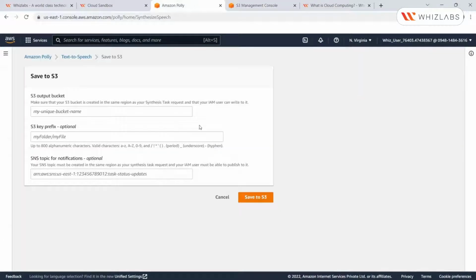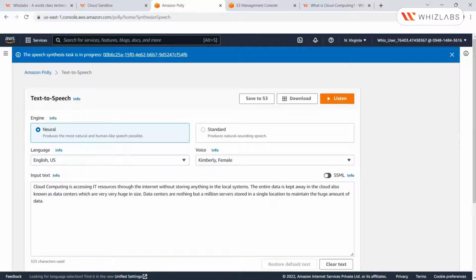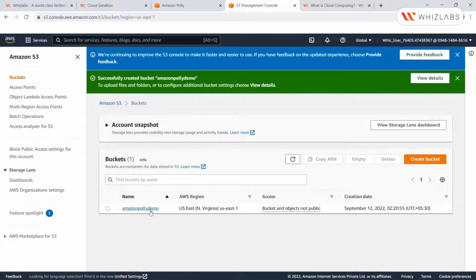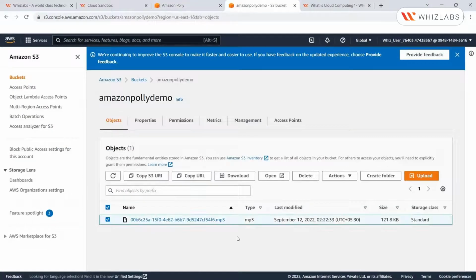Now let's go back to AWS Polly. We'll just paste the name of the bucket that we have just created and click on Save to S3. Here you can see the message, the speech synthesis task is in progress. Now if you go back to your bucket, you can see that as soon as we clicked on Save to S3, the MP3 file has been saved into this bucket.